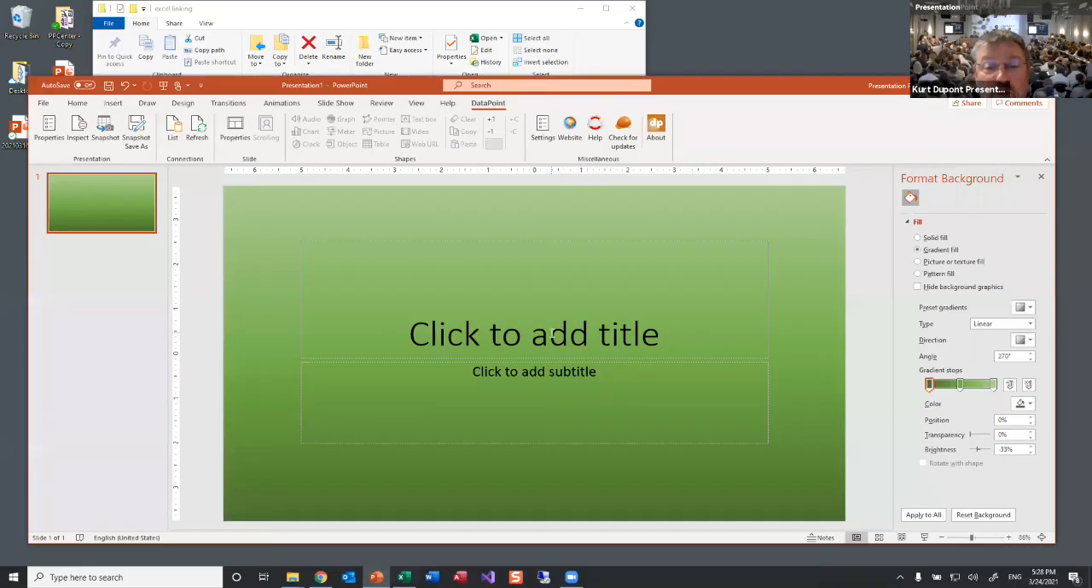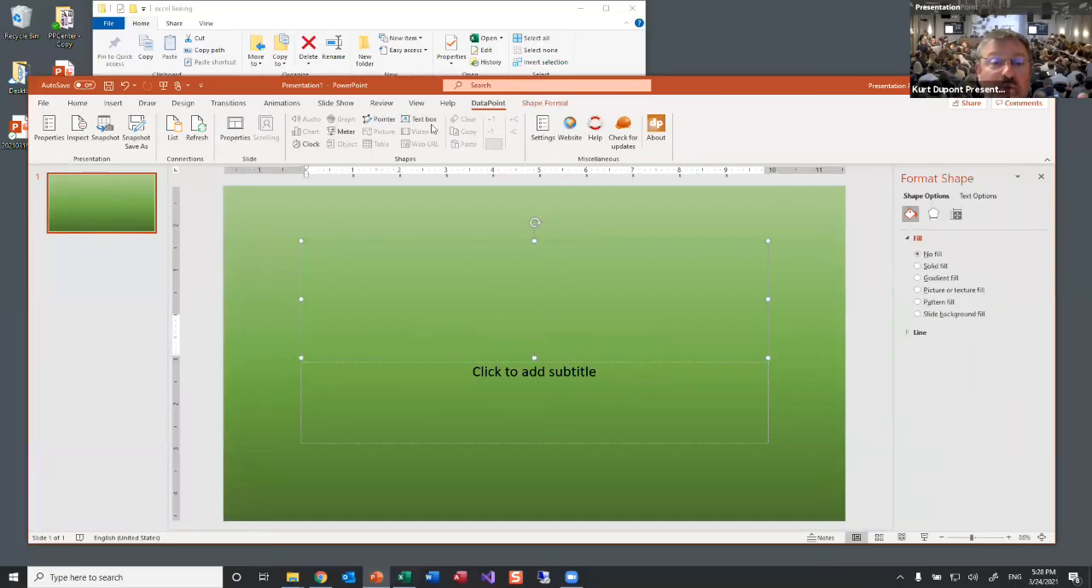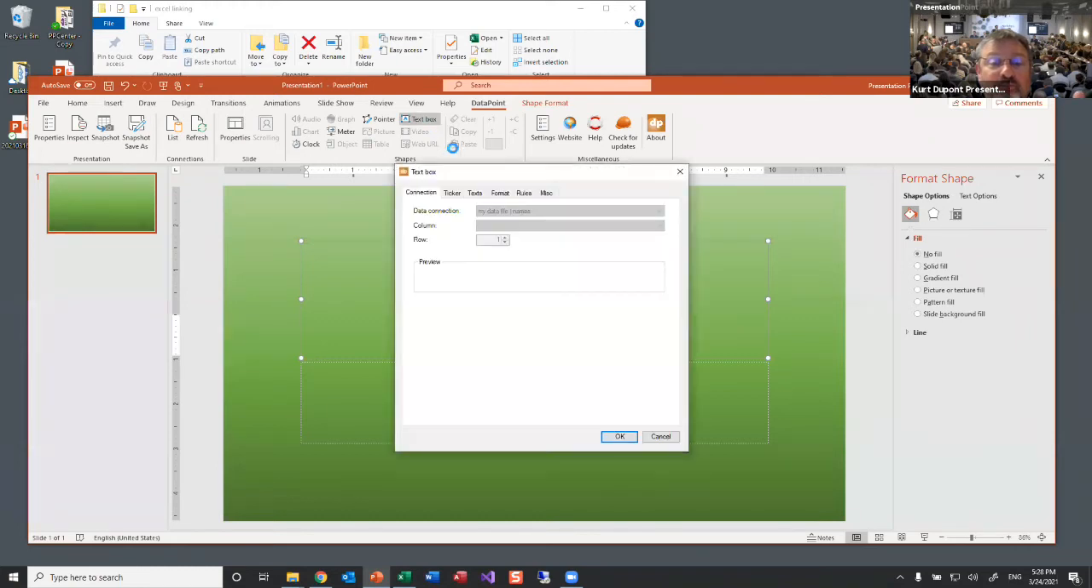So I can now use a text box, and I can click in DataPoint on text box. I get a list of all the data connections that I have, only one, because I only have one connection to the Excel file. And you see the names that I have used. So names was the name of the query. I select this one, and then you get a list of all the column names. So only three: first name, last name, and the score.